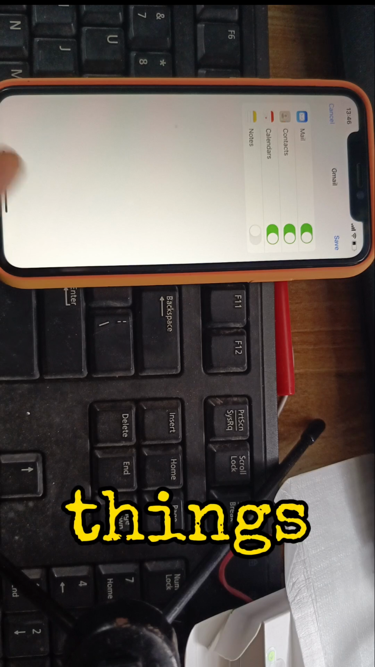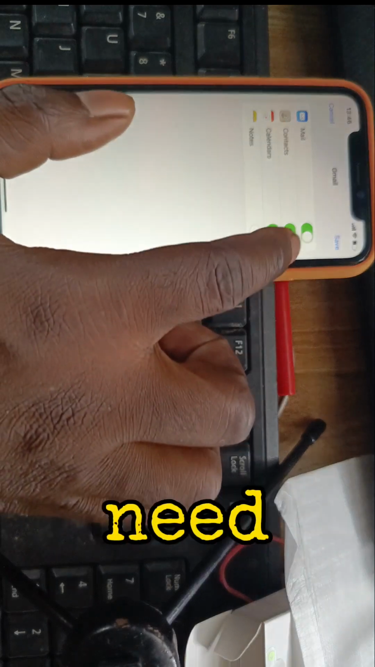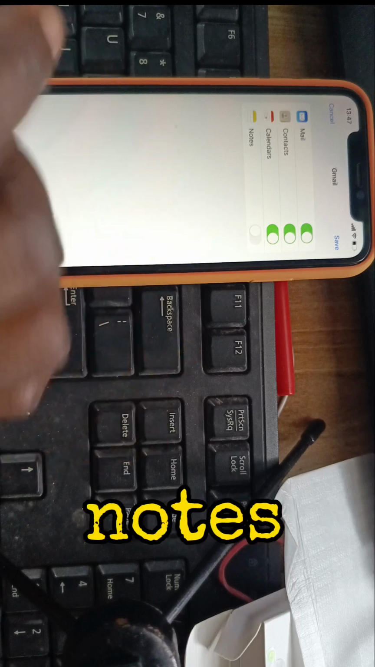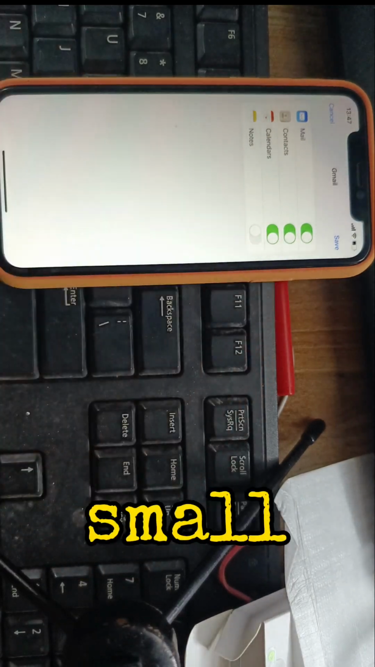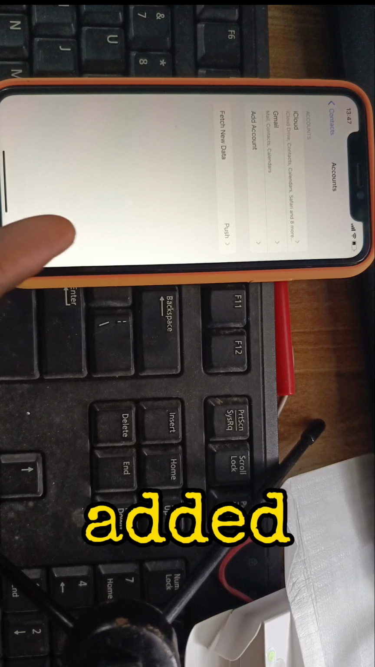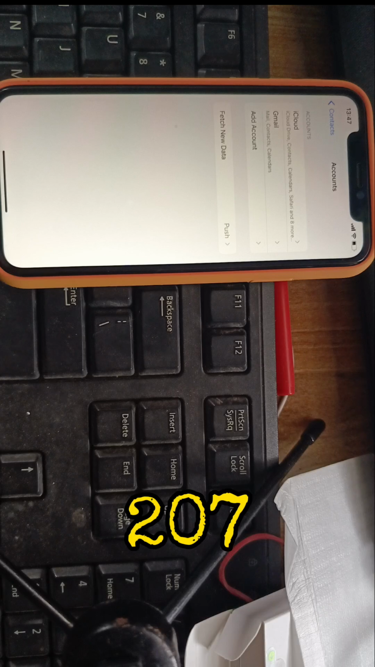And what are the things that you wanted to save in this email? I don't need email, contact, and calendar. No notes. You can decide to add yours, but it's not needed for me, so I just need to click on add. So you can see accounts added. I was formerly having around 207 contacts. So let me now go back to see.